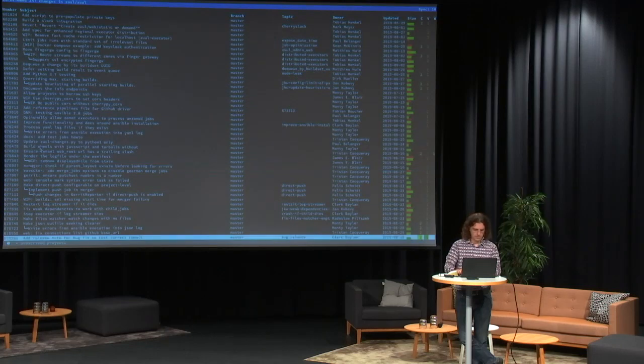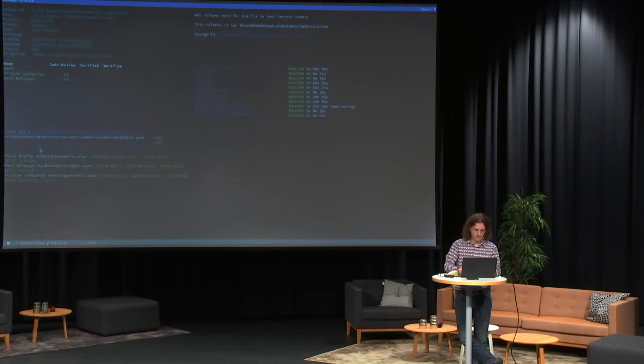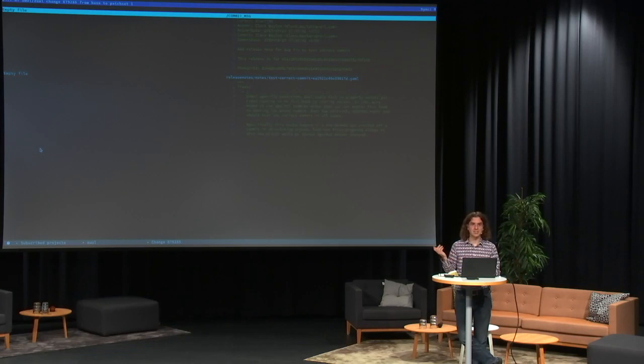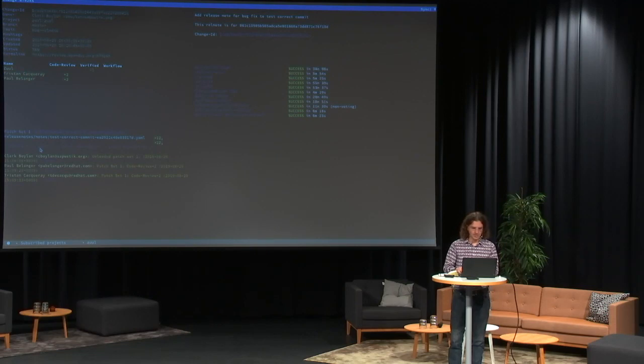And let me go back to this change. This is an interesting change. It just adds a release note. So again, continuing the theme of release notes, we merged a change to Zuul that fixed a bug, which didn't seem very important at the time. Then it sort of occurred to us, actually, this is maybe something we should let people know about. So this just adds a release note there.